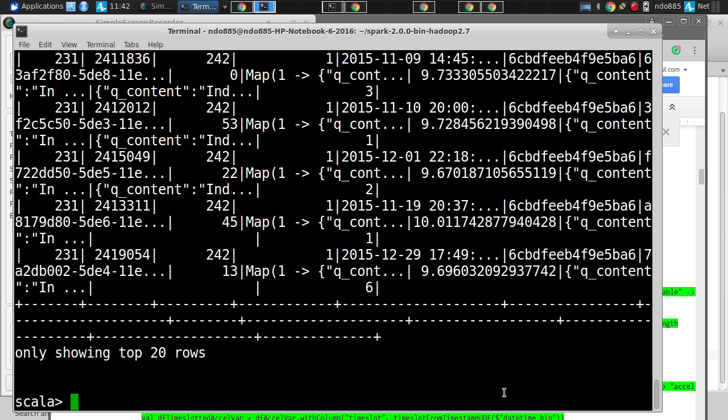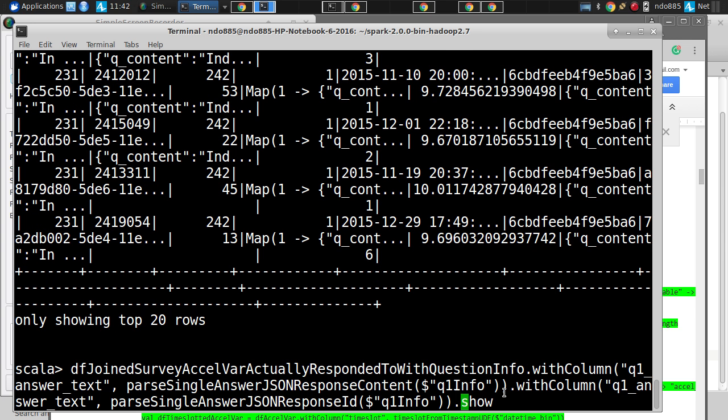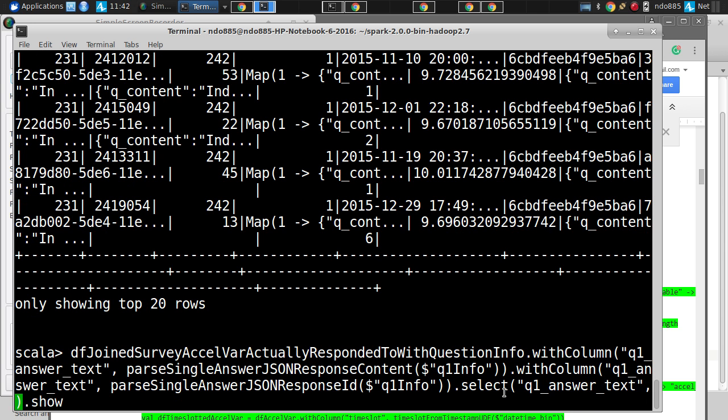Okay, now there's a lot going on there. Could you do a select, so I can just focus in on those? Question one info, question one answer text, and question one answer ID. You didn't change the title. Oh my gosh, did I not change the title? Ladies and gentlemen, what did I need to do here? Change the title.